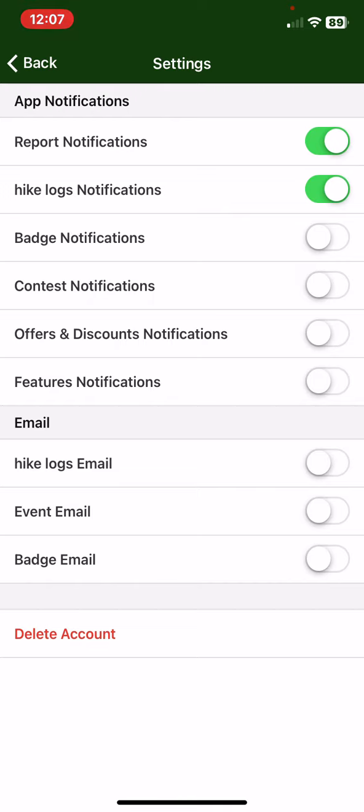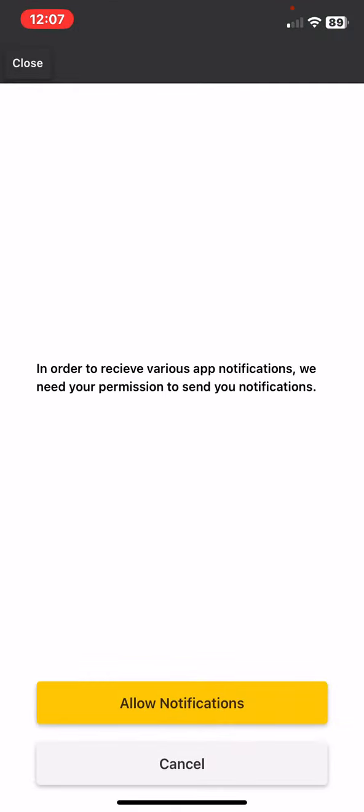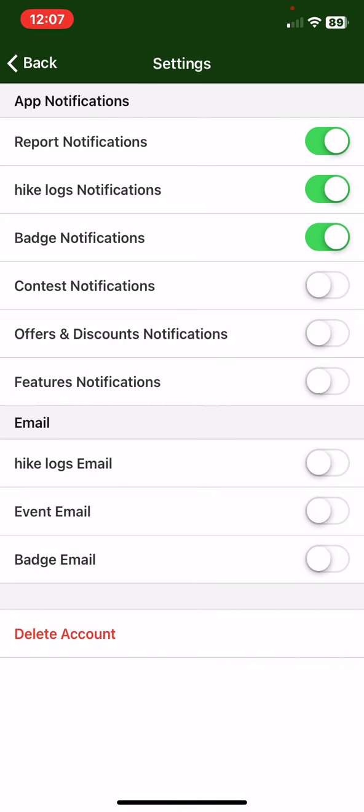And in the app notifications section, look for the badge notifications button. And in order to enable it, click on the white circle next to it. And then click on the allow notifications button. And once it turned green, the notifications are on.